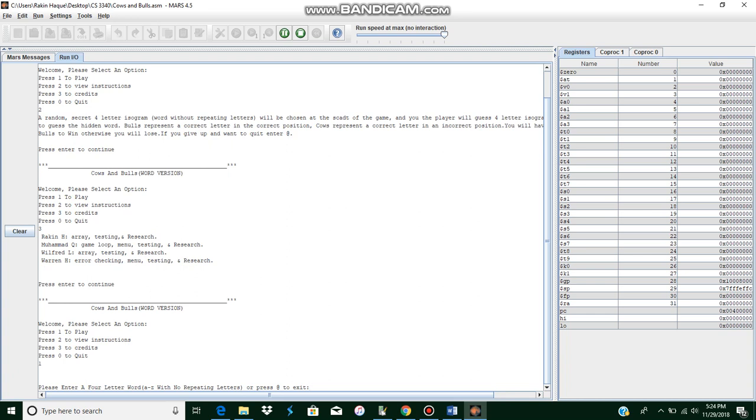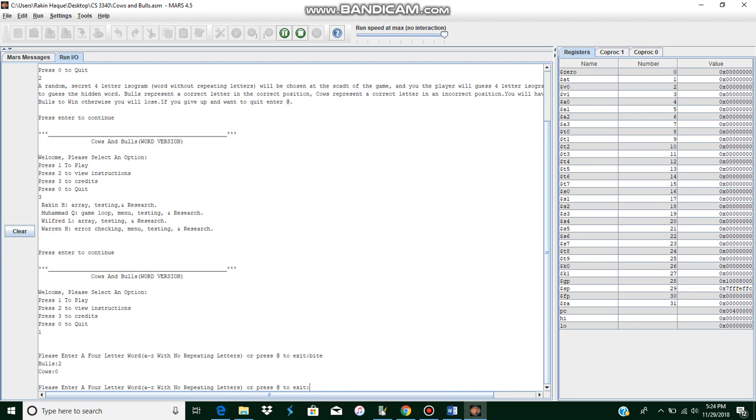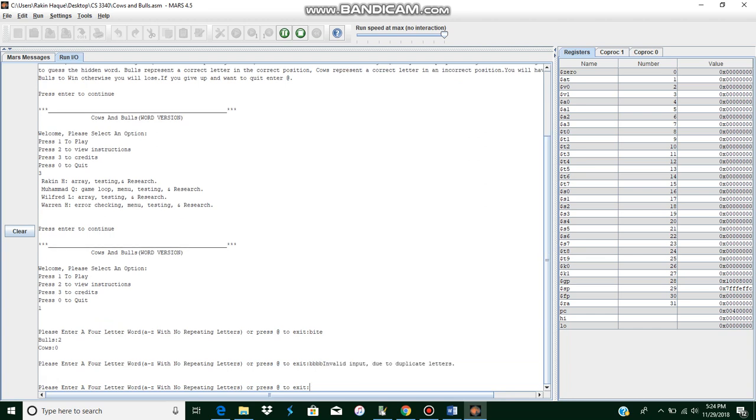Over here it's asking us to give a 4-letter word. For example, we'll try bite. It shows that we have two bulls and 0 cows. Next, we're going to try to enter another word, but this time I'm going to show you how our error checking works. For example, if you were to enter multiple of the same letter, say B, B, B, B, it's invalid because we can't have duplicate letters.